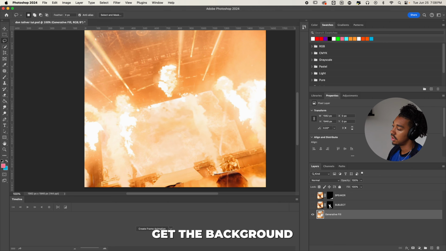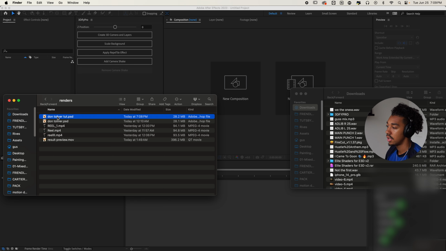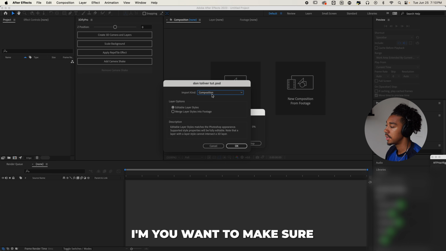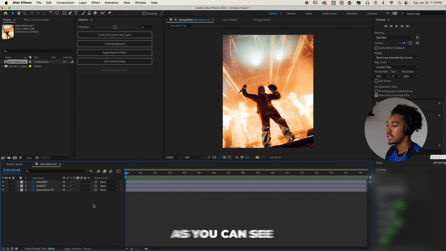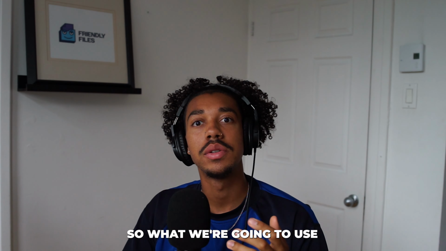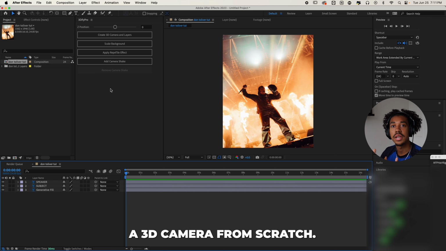Now that we're in After Effects, we're gonna import the Photoshop project file into our project tab. You wanna make sure that it's on composition, click OK. We're gonna go into the composition. As you can see, we have our 3 layers right here. So what we're going to use in this video is a script that saves me so much time. All right, so I'm going to show you how the script works. It is such a time saver, but if you don't want to make the investment, you don't have to worry. I will also show how to create a 3D camera from scratch.